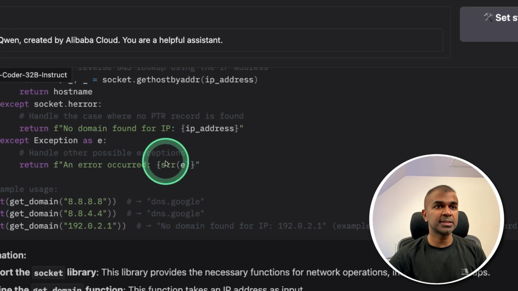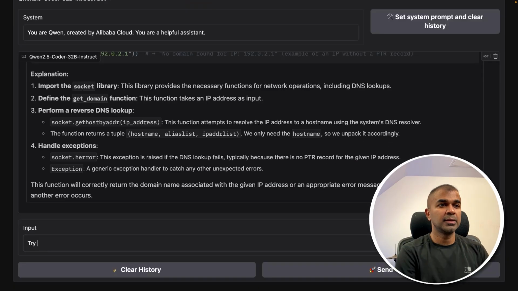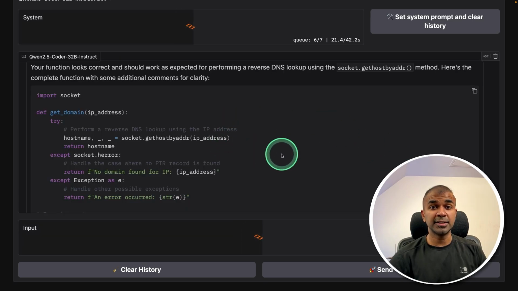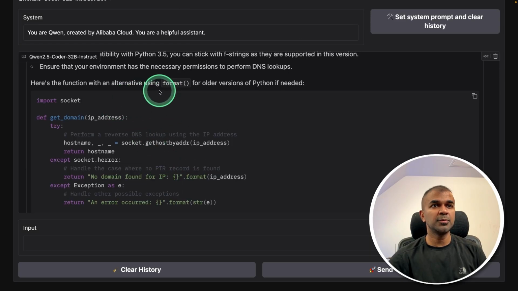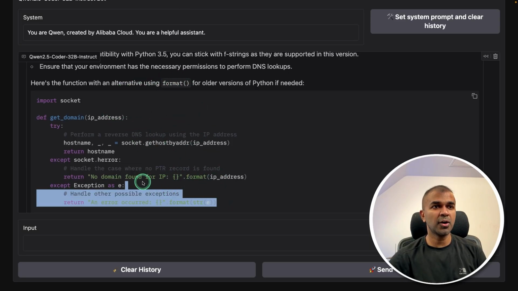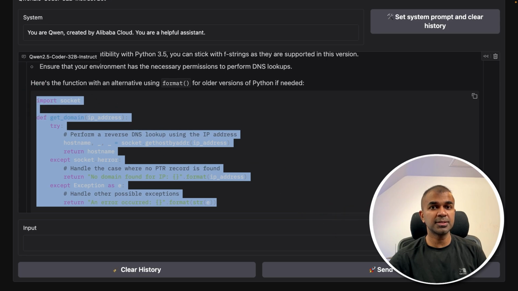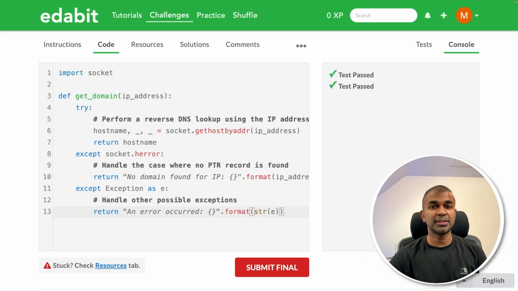I can see the syntax error is because it's using the latest Python version. So I'm going to say, try Python 3.5. So this wasn't able to identify the Python environment based on the error message. Now it gave me the format for the older Python version. So going to copy this and check it here. That is a pass. So I would say this answer is average because I had to prompt it. It wasn't able to identify from the error message what the actual Python version was.